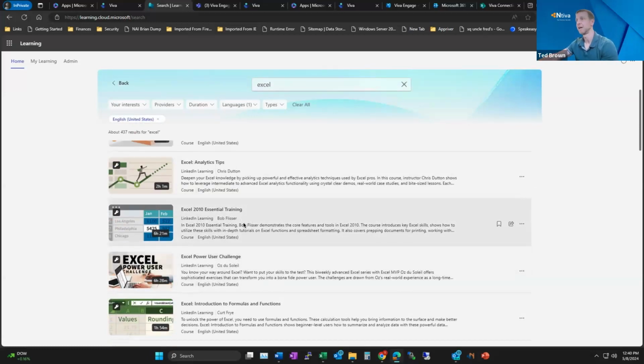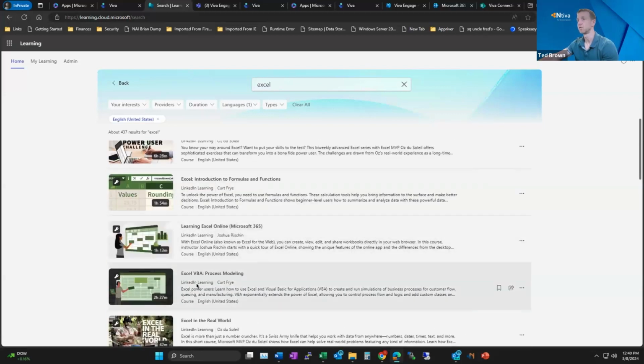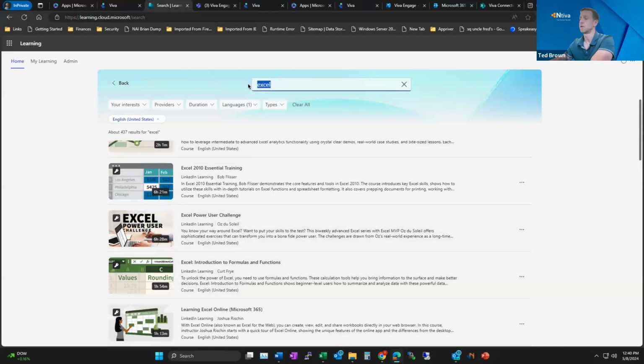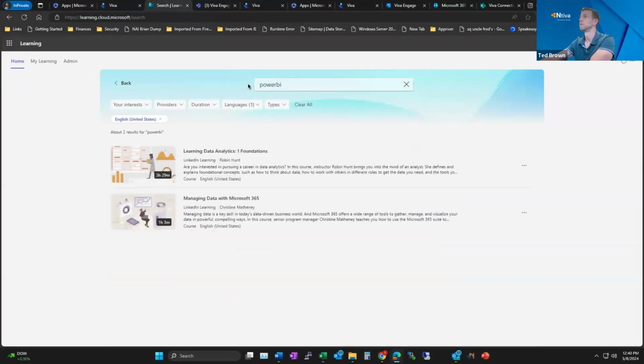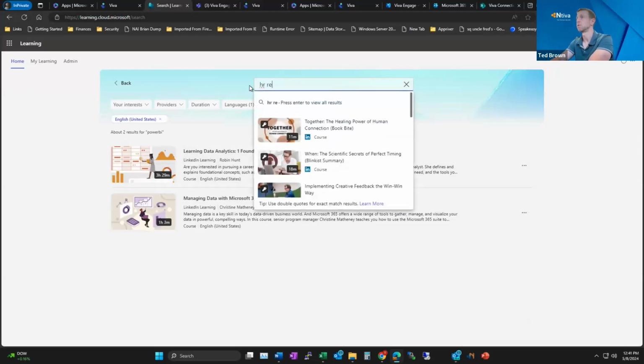I don't know how useful that is right now, but it has other useful stuff too, such as VBA, process modeling. And then maybe you want to take a look at Power BI. Here's some information on how to do some managed data within Microsoft 365. And then maybe HR resources.